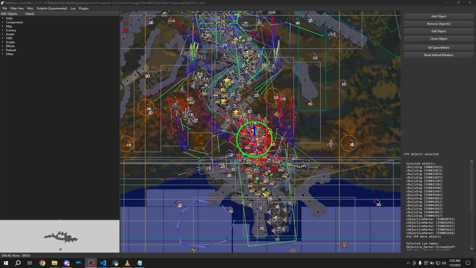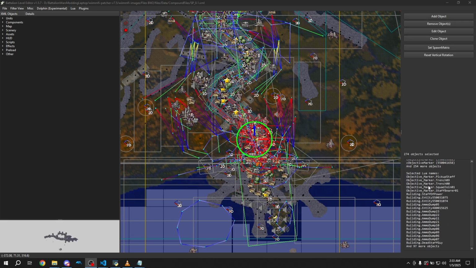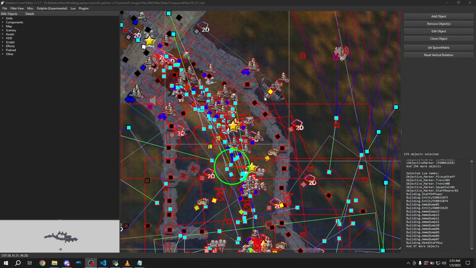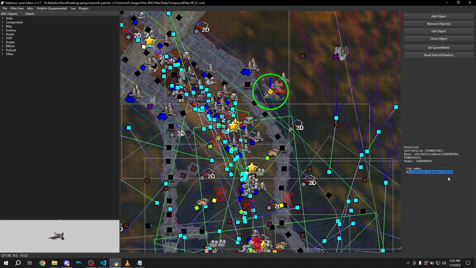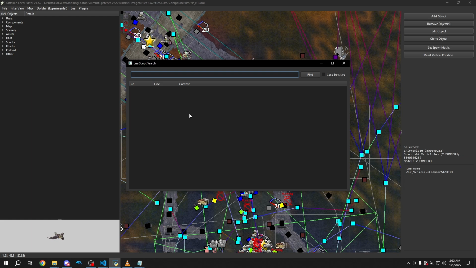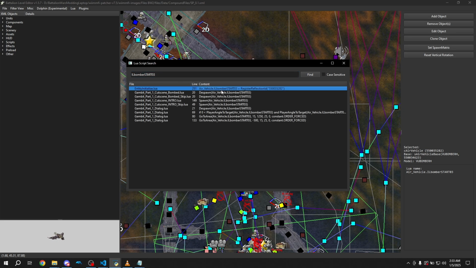Now, some of the later quality of life fixes to come are things such as being able to see the names of things and the LUA names of units. So if you click on this thing, you can see the LUA name is Iron Legion Bomber Start 03. So you could go to the LUA Search and look that up. So let's do that. IL Bomber Start 03. And you can see all references to that unit specifically.